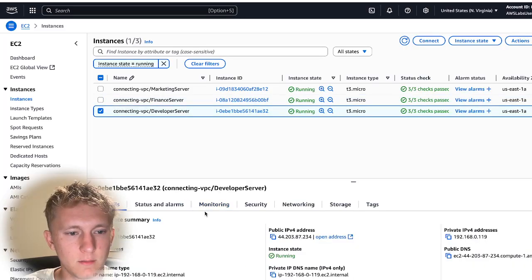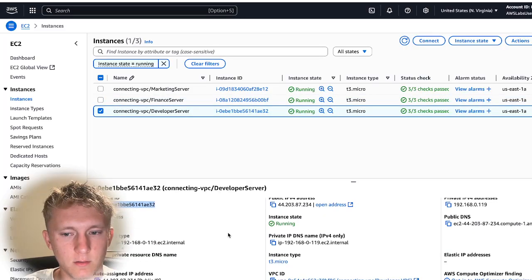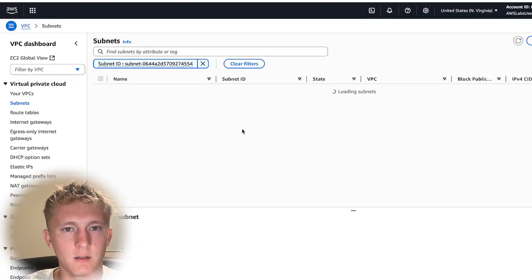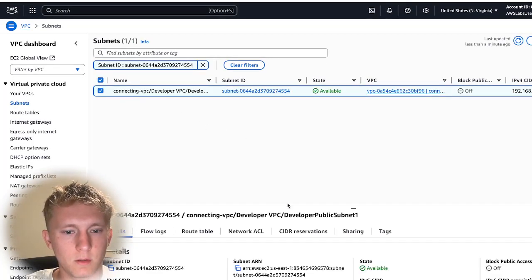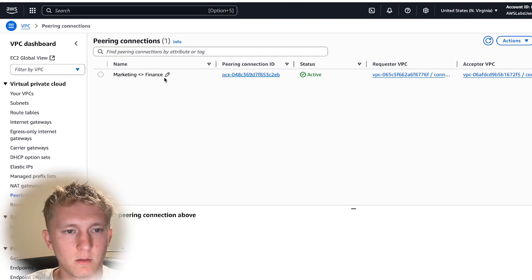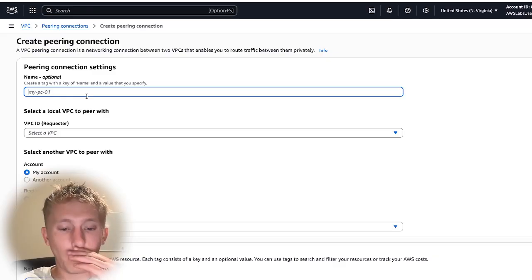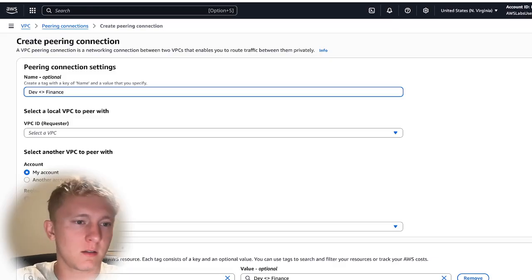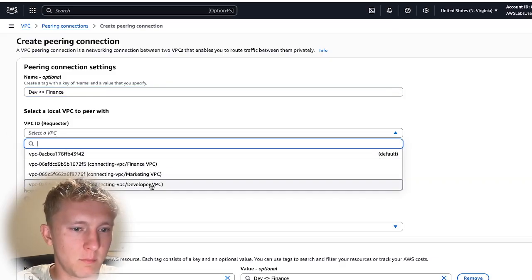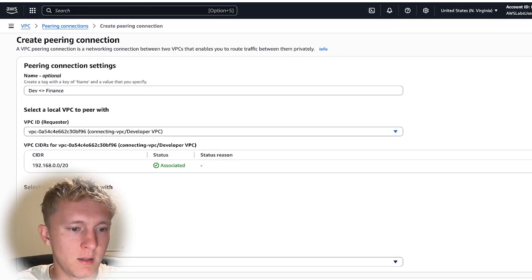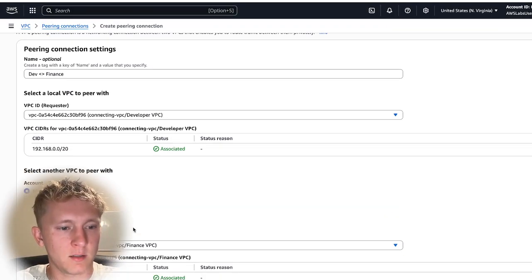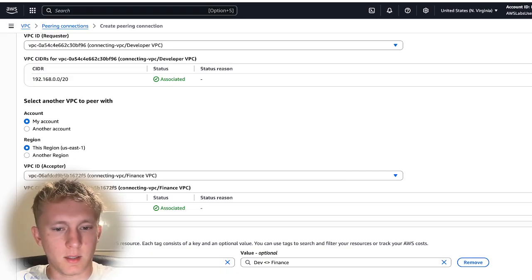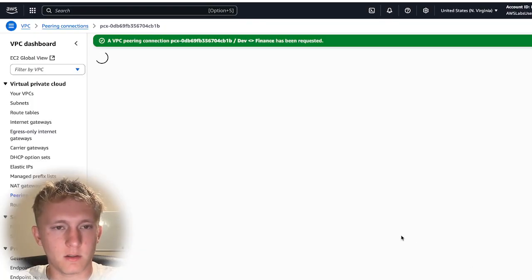So we went details, subnet ID, peering connections. We only have one, marketing to finance. So we should create a peering connection from dev to finance. The requester is going to be developer, and the acceptor is going to be finance. And I think that's it. I think that's all we had to do there. So the peering connection is created.